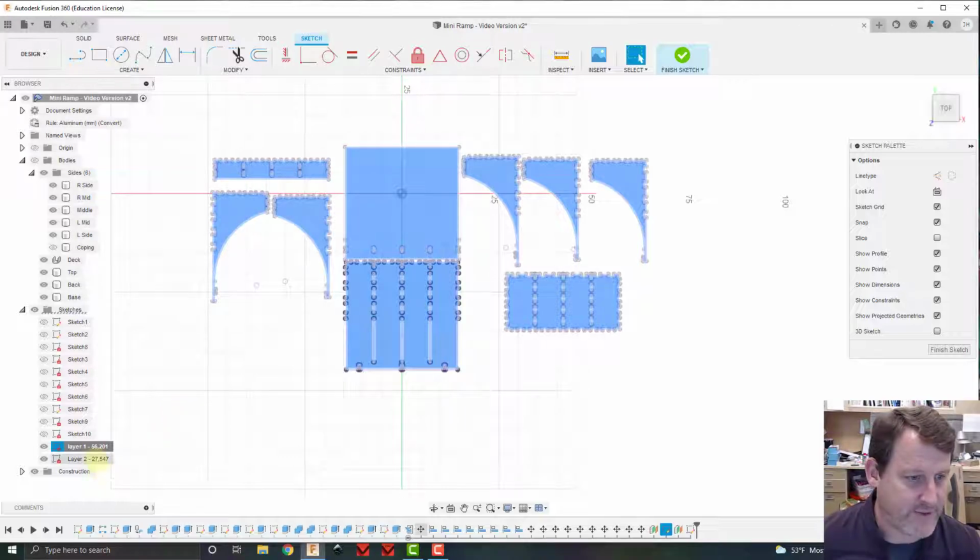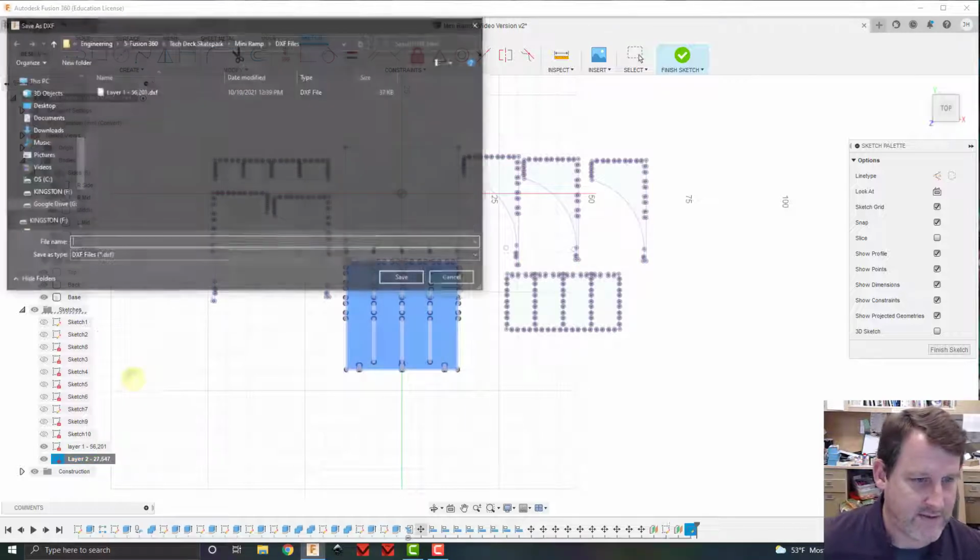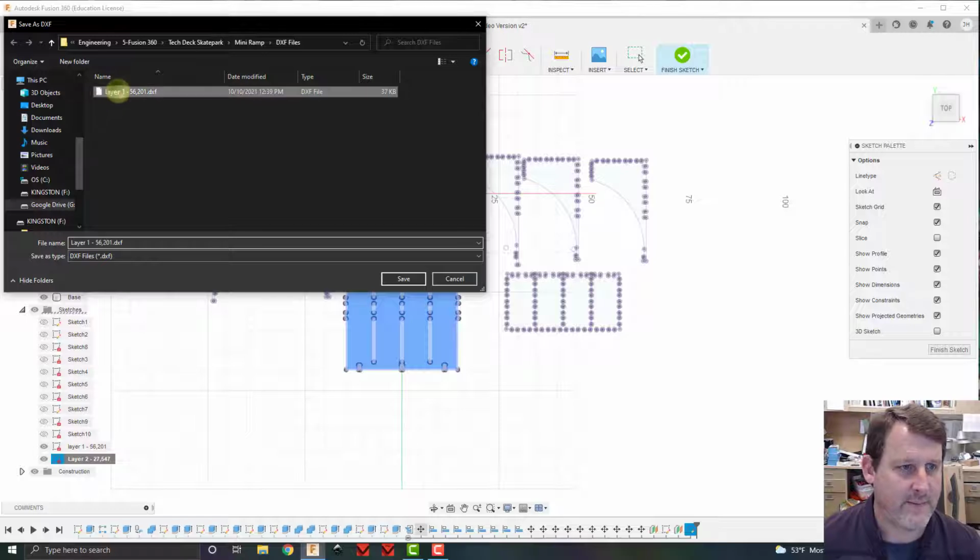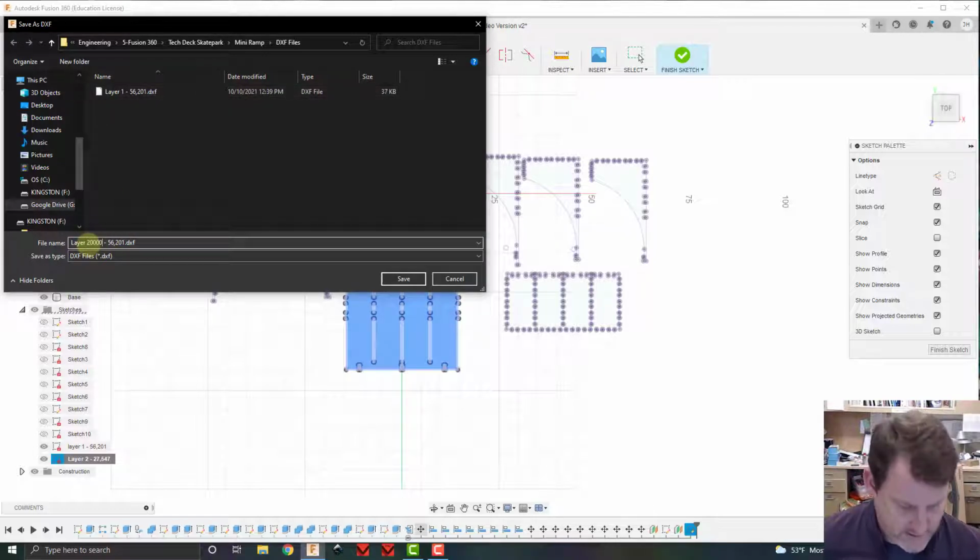I'm going to do the same thing in layer 2. Right click layer 2, save as DXF, except I'm going to name it layer 2 and its measurement, 27547. Whoops, that's getting carried away. Layer 2, oh my gosh. 27. Obviously, you should be using your numbers, not my numbers. You laid yours out differently than me. So make sure you're not just using my numbers. That's not going to work well in the next step.